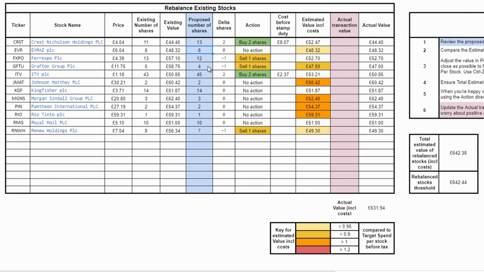So this next stock is this one, Grafton. What if I kept 5 of those stocks? Again, that pushes us up over. It's too expensive, so we'll go back to 4. Again, what if we kept this at 8? Again, that pushes us over budget. So that's about as close as we can get things at the moment.